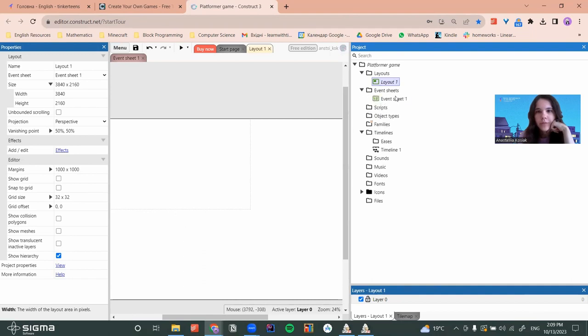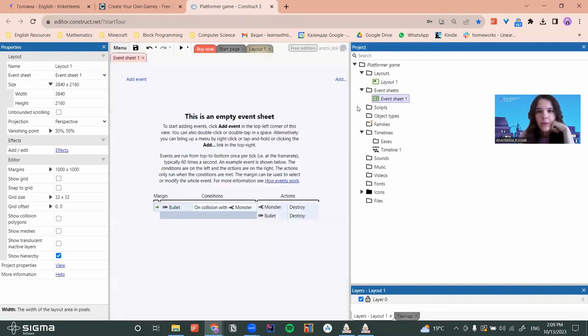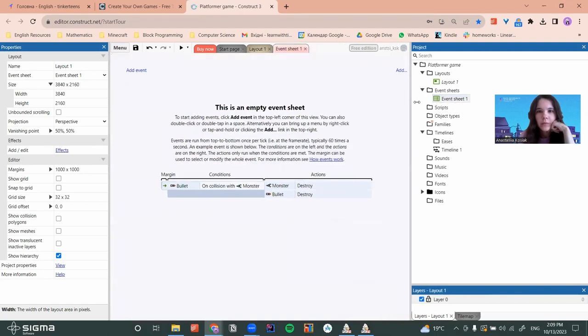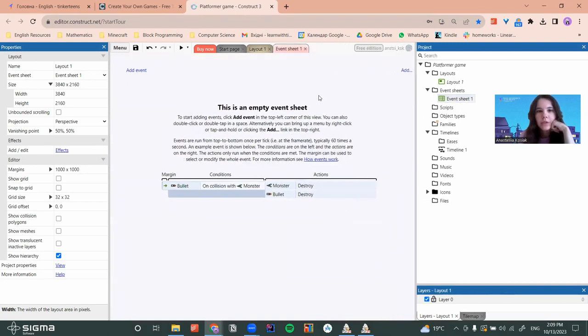The event sheets are attached to the layouts. So for one layout, we have one event sheet. Let's click twice on the event sheet and we'll see this tab here. Events let you control the logic of your game.